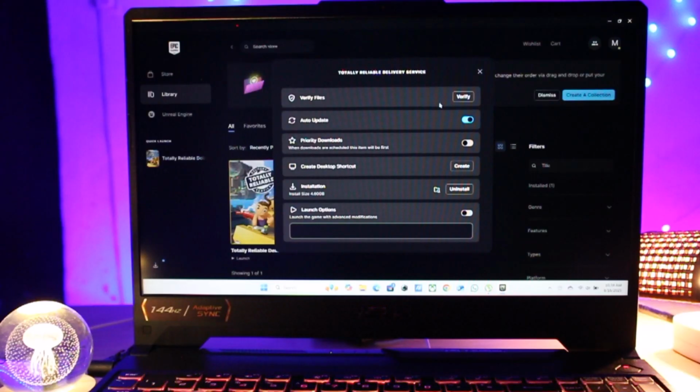If verifying doesn't fix the problem, close the Epic Game Launcher, reopen the launcher and try updating or launching the game again. Make sure your game isn't blocked by antivirus or firewall. Sometimes security software flags certain game files and causes error. Allow Epic Games and the specific game through your antivirus and firewall.